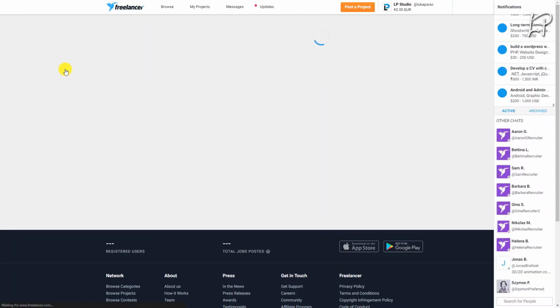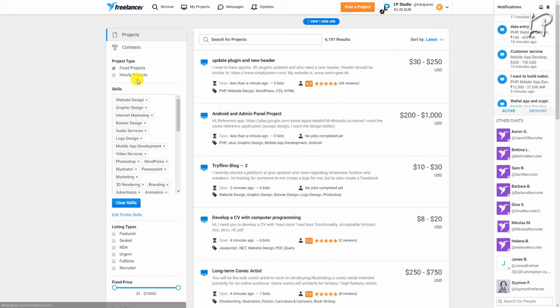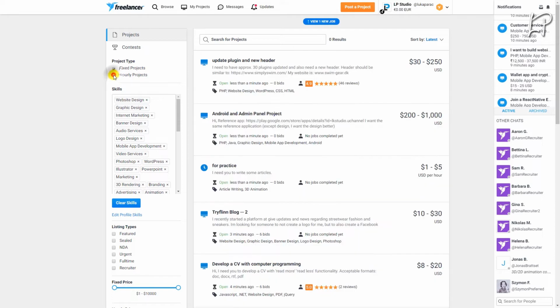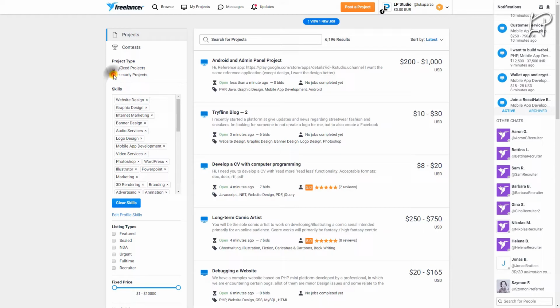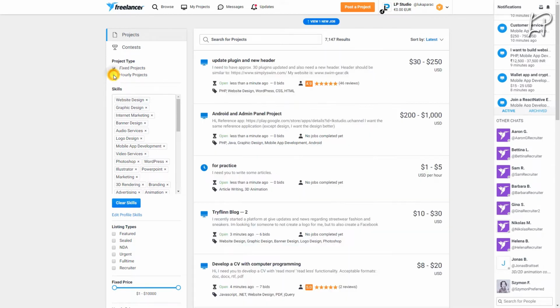Here, I don't like to bid on hourly projects because I don't want to mess with proving to my clients how many hours I worked. If you wish, you can do that, but on Freelancer I like to bid on fixed projects. Go to fixed projects. Here you will see your skills. Here the projects have to be chosen, not contests, because I will explain contests in my next video.